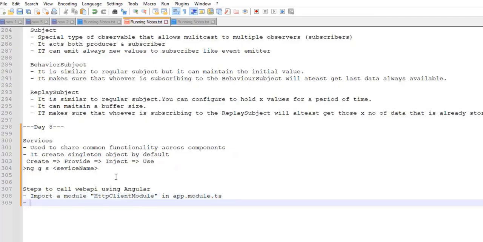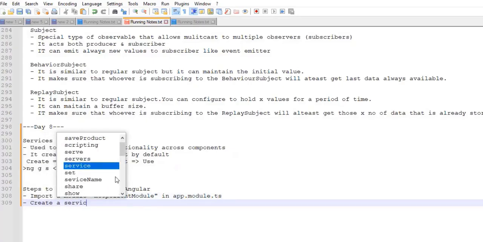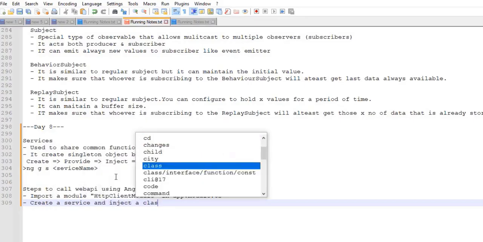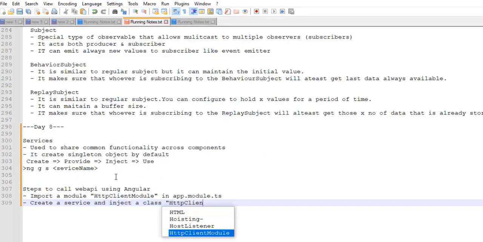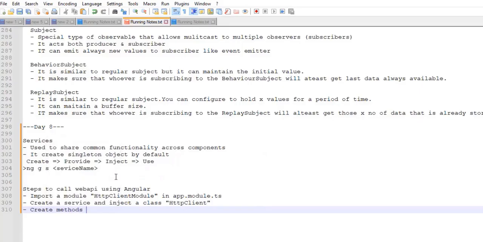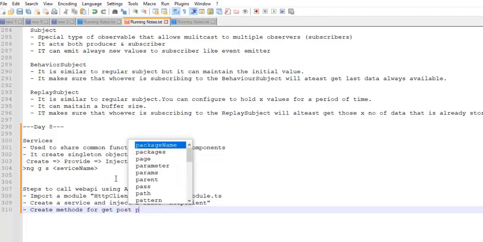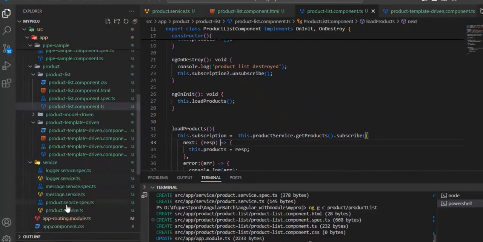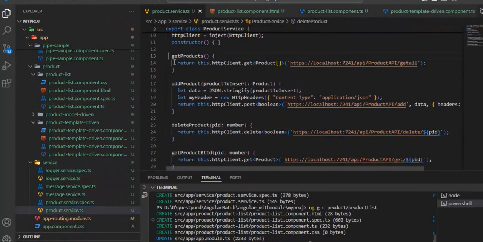Then create a service and inject the class HttpClient. Create methods for get, post, put, delete. Right? All the methods you are going to create. So I'm actually talking about this step. Where is that? Yes, I'll just copy one of them.